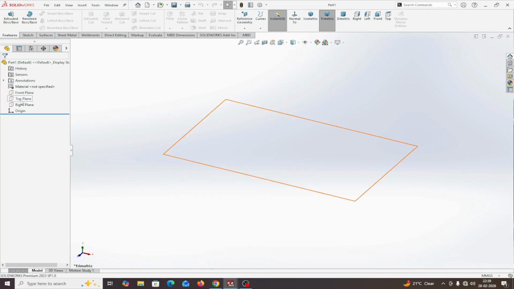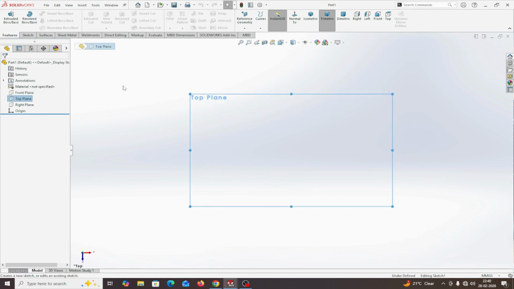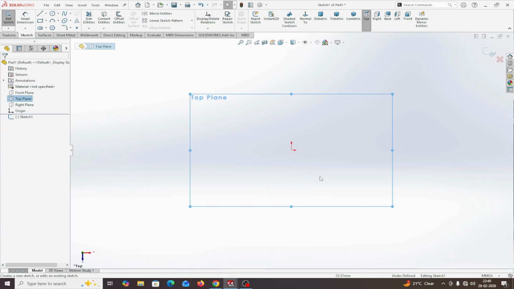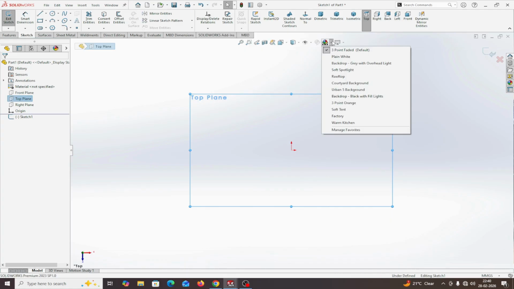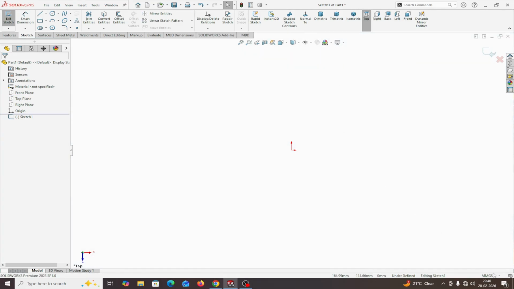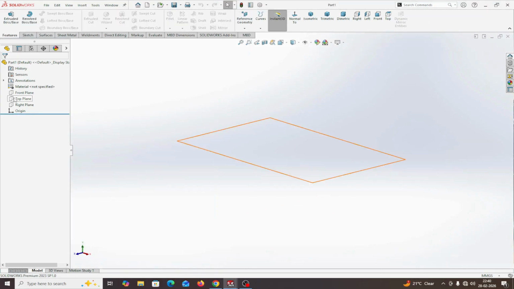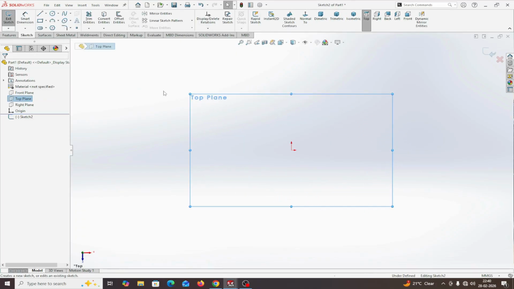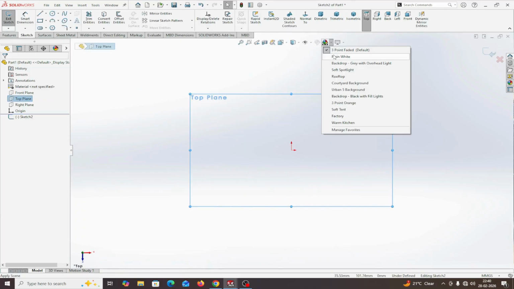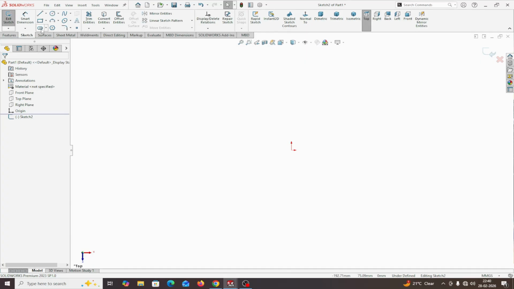So I am taking the top plane, sketch, and for the background I am taking plain white. Okay, and the unit system is millimeter gram second, and you can select any other system as per requirement. I am taking this top plane sketch. Now I am drawing a circle here.